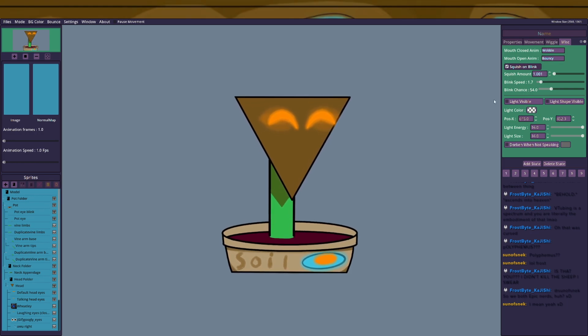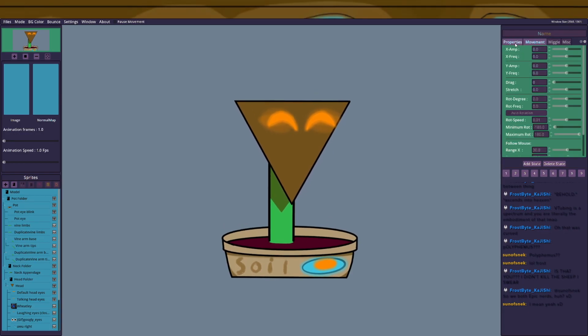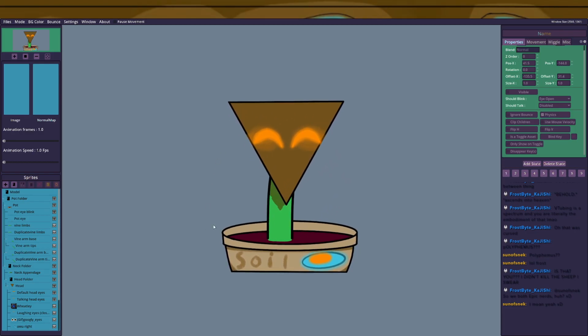Miscellaneous, this is probably the most important page here, as well as properties. Movement and wiggle kind of just affect how it's going to follow the mouse and what it's going to look like.